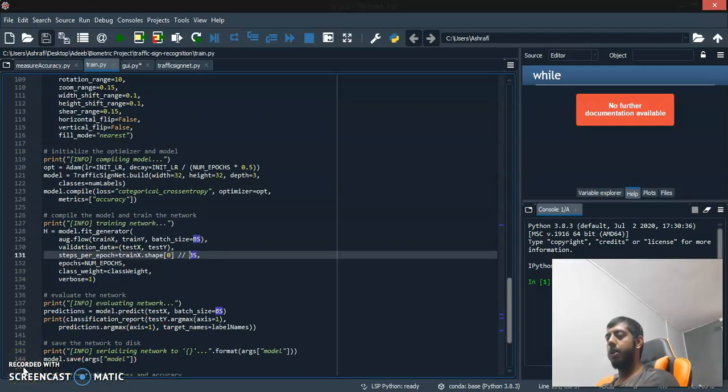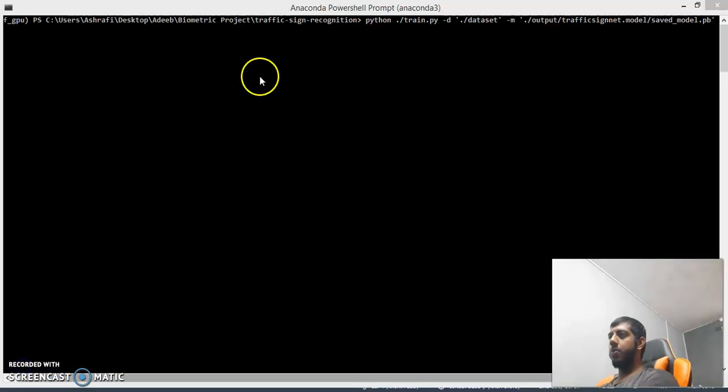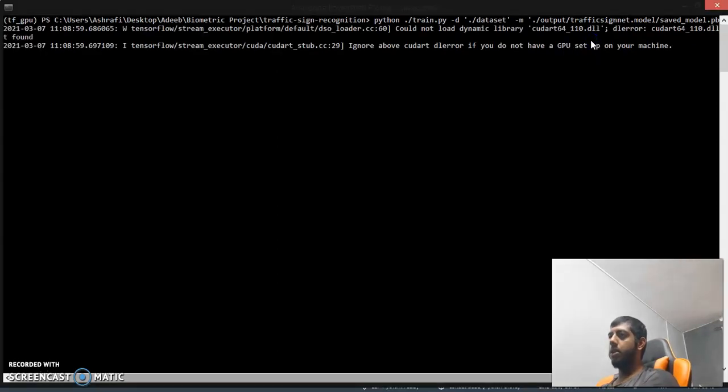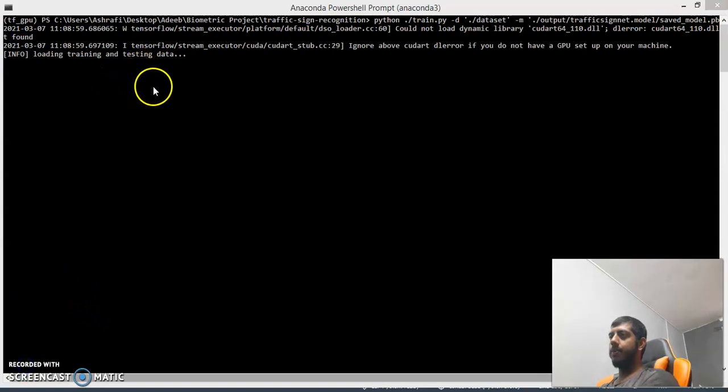Now we'll have a look at the code. Now we're going to run the training code, where we have to pass the path of the dataset and also where we want to save our model. So we'll run this code now, and it will load the training and testing images.